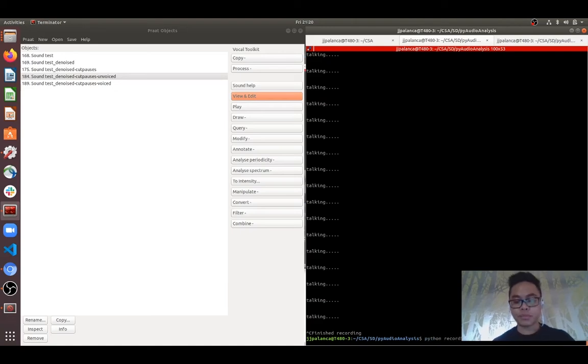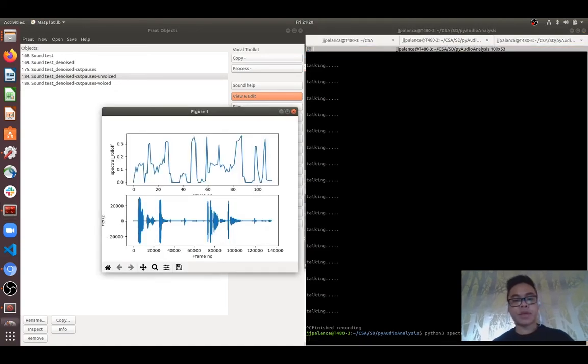As you can see, we have our unvoiced audio graphed using MATLAB, and the result for the spectral roll-off feature of the audio.